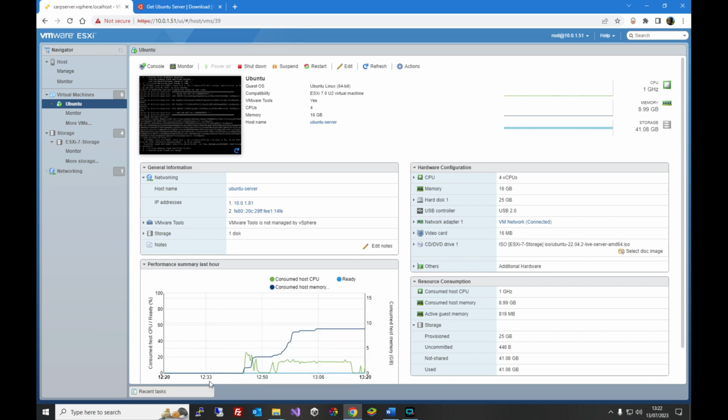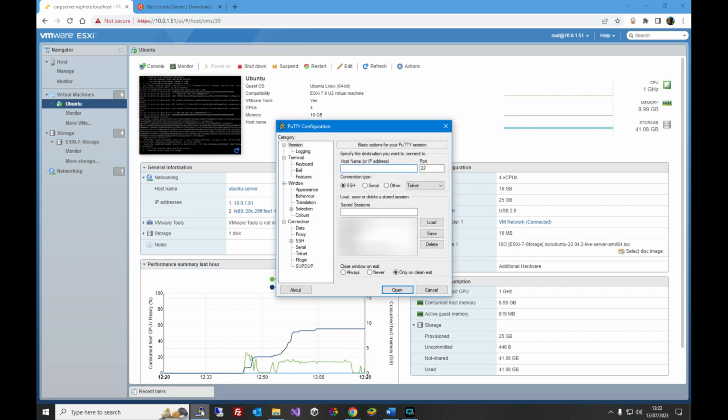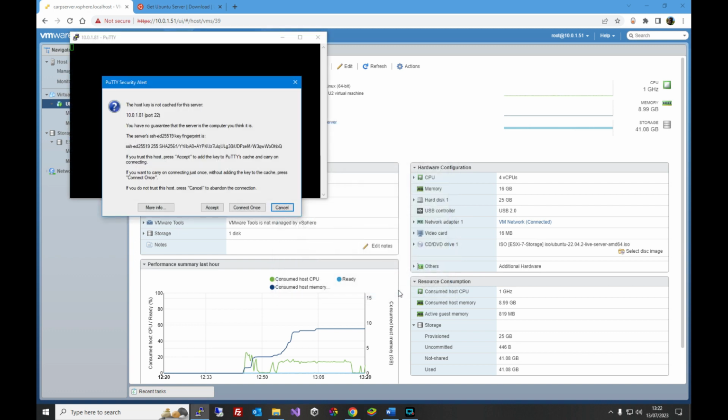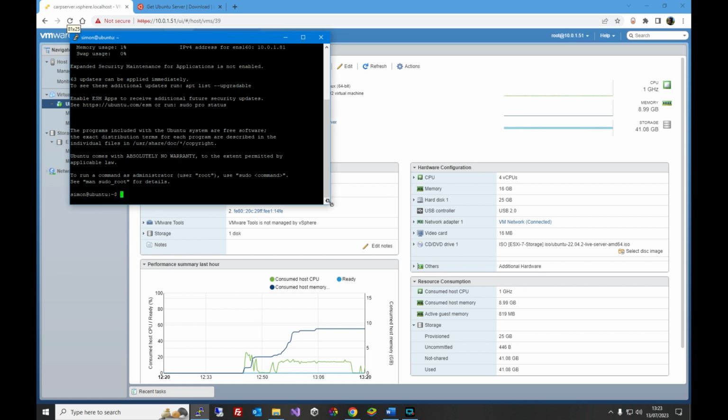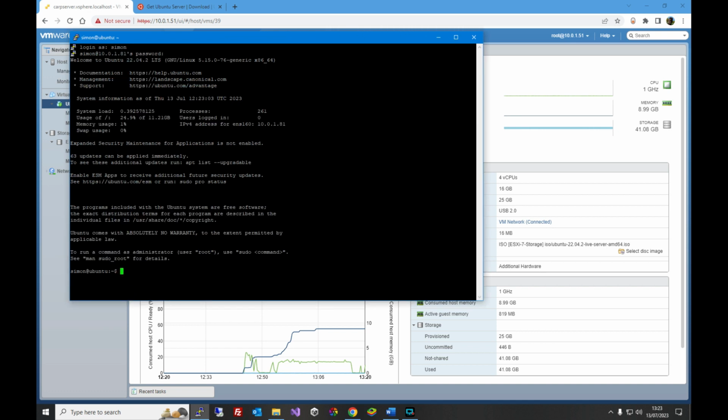Go to PuTTY. Put in your IP address. For me it was 10.0.1.81 and click open. There we go, just accept and we're in. So type your username, mine was Simon, and your password, and you should be in. We'll just open this up a bit. There we go, we can see we're in.